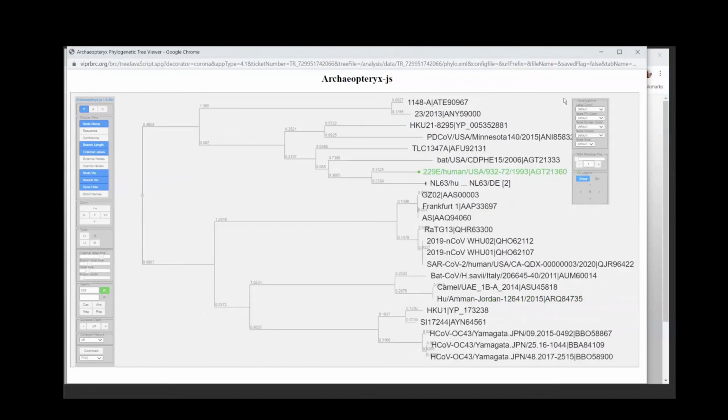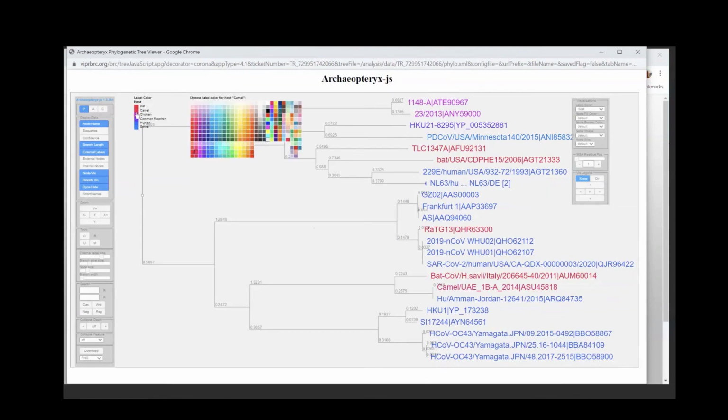And so now I show you one relatively unique feature of ViPR and Archaeopteryx. What you can do is visualize certain properties. For example, you can visualize according to the host. So you go here and you say the label color is the host. And now you can see the hosts use different colors. So for example, bat is red, or camel, and a mouse is a similar color, so it's kind of unfortunate.